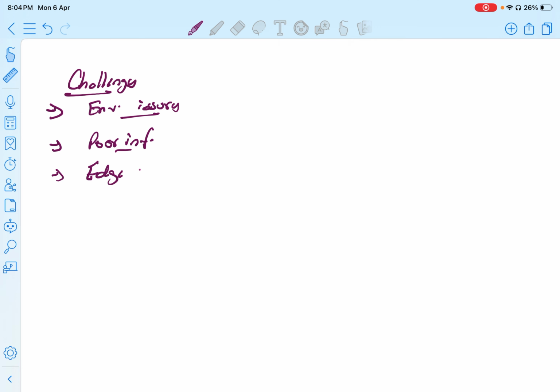Now let's see some of the challenges in ADAS. Even though it's advanced, it has some limitations. First is environmental issues, like rain, fog, dust, which can all affect the sensors. Then there is poor infrastructure, meaning faded lane markings, unclear roads, and so on. And then, of course, edge cases, which means unexpected human behavior. So these are some of the major challenges of ADAS.